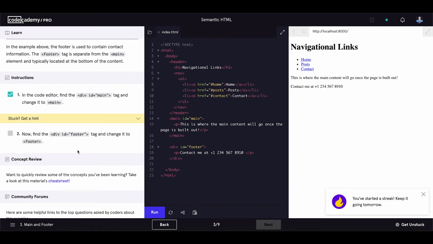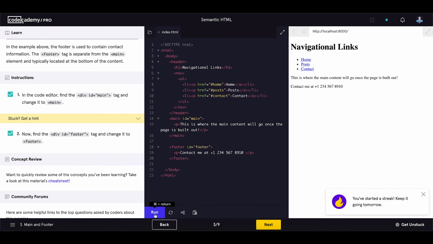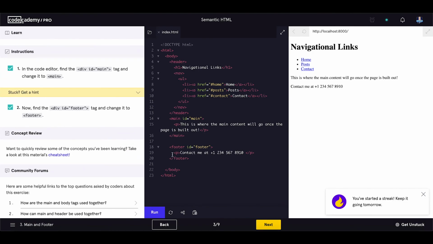Now find the div with the ID of footer and change it to the footer HTML5. And don't forget to change the closing tag. Let's save our code. Okay, everything looks just fine. The page stays the same. Of course, we just changed the semantic of this code. Okay, let's proceed to the next one.